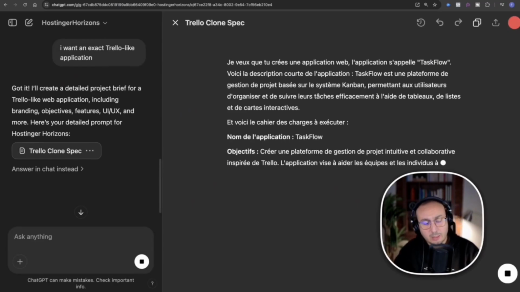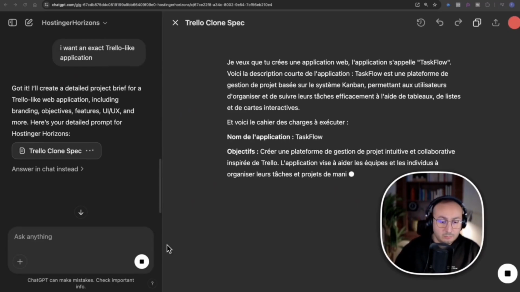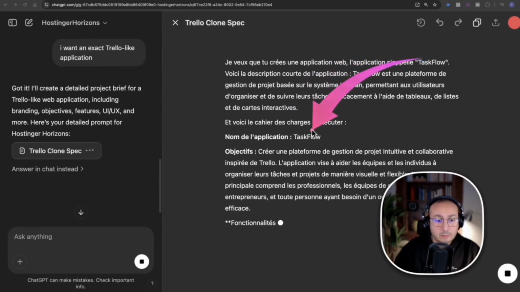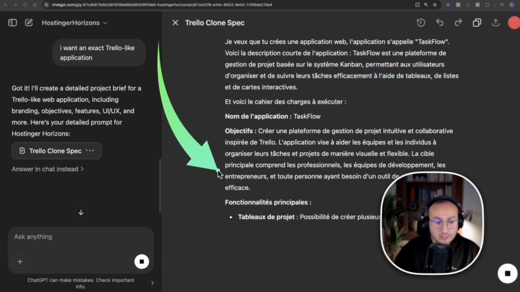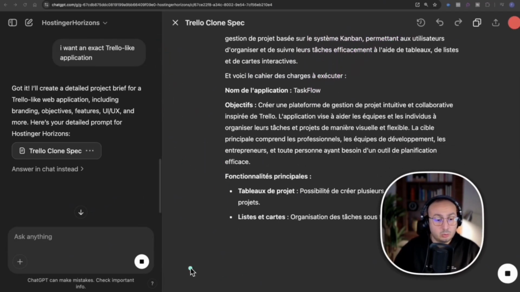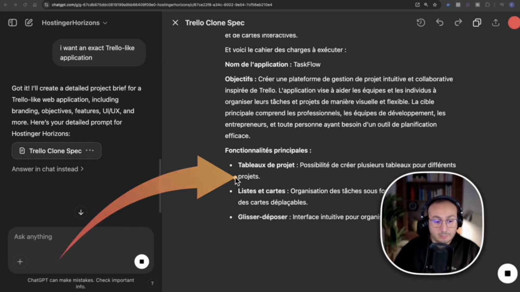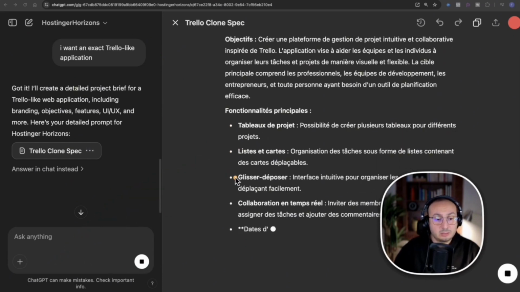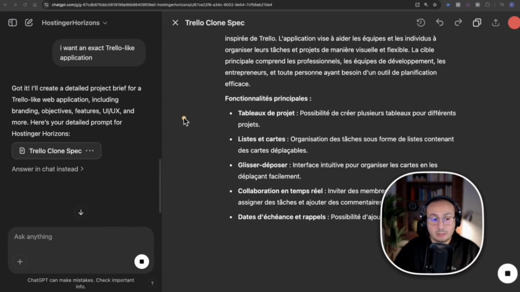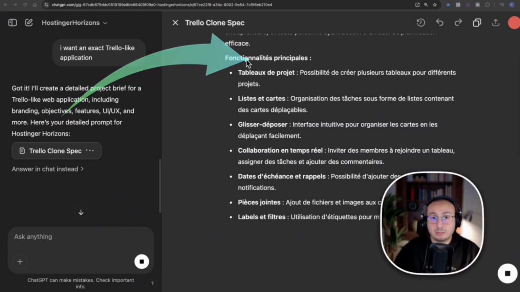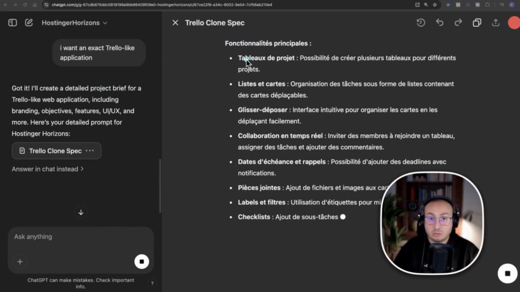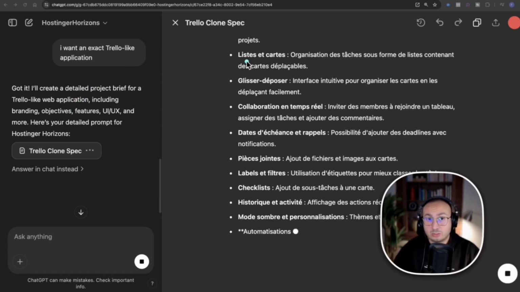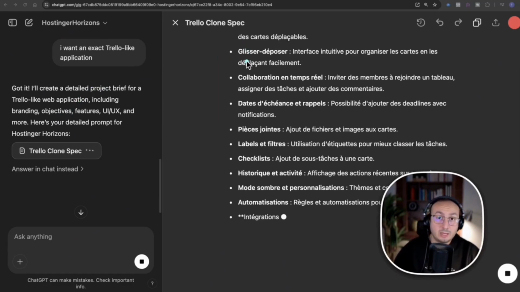It is setting up a name for the application. So it suggested a name here. It also suggested the objectives of this application. It also proposed the features, as you can see here. And this is actually very interesting as a system. So for the features, it only takes the main features. That is to say, it doesn't develop the secondary features at the beginning, because Hostinger needs to take the main features, because thanks to that, it will create the database.